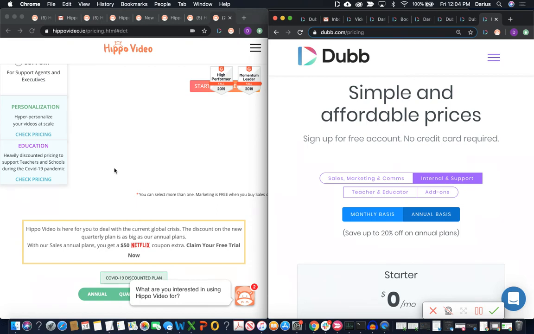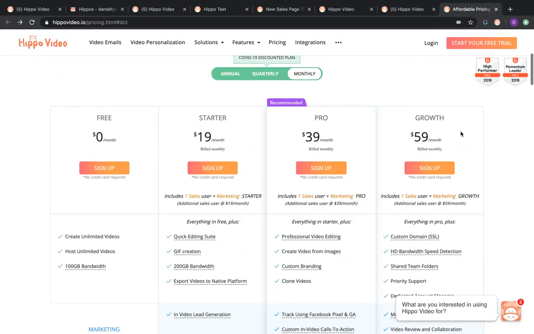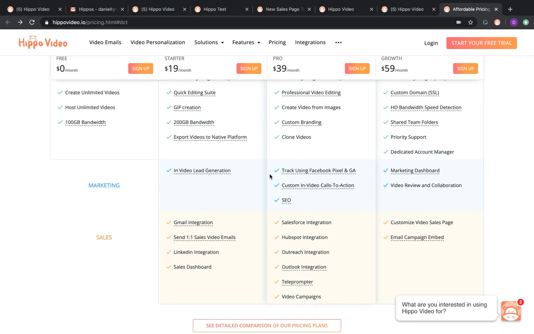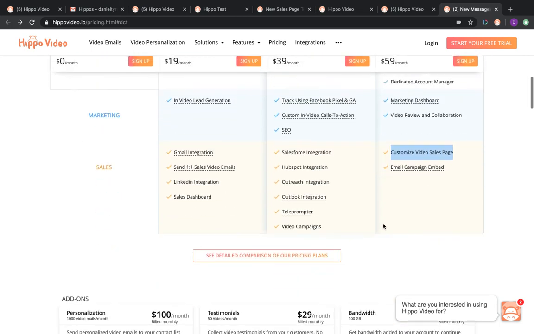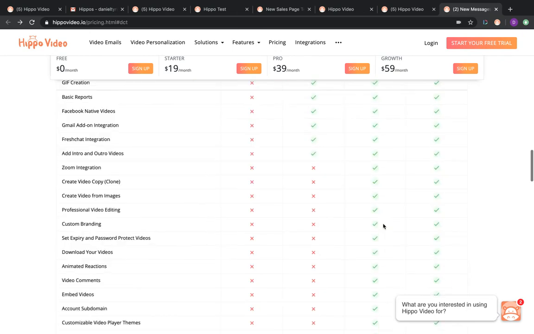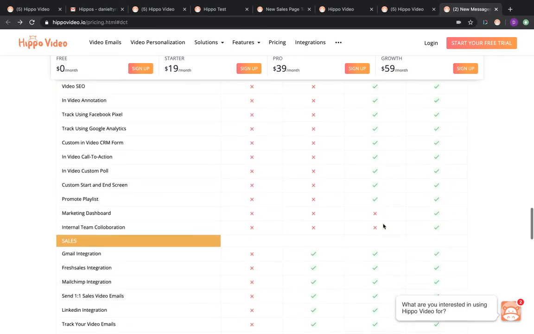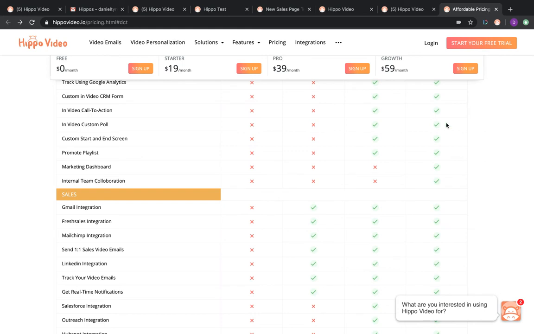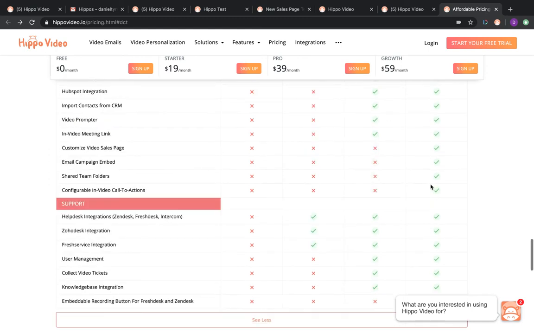So the next thing is that we need all the important features, which really starts at this $59 per month plan. We're talking about both sales and marketing. You can see the list of features here. And we absolutely need custom video sales pages. We don't want generic video sales pages. So this is really crucial here. And if I go further down into this list, you'll see in the sales and marketing section that this growth plan is really the only option. For marketing dashboards and internal team collaboration, it's really important to have a shared dashboard for marketing purposes.